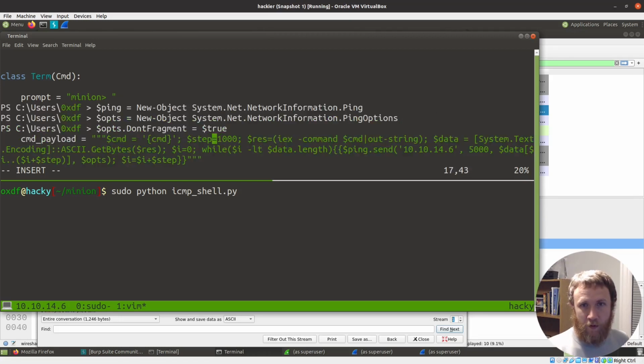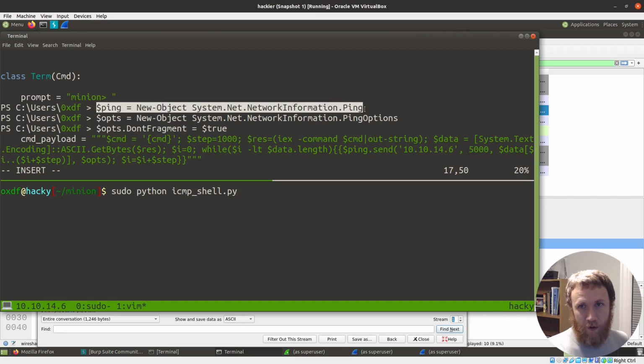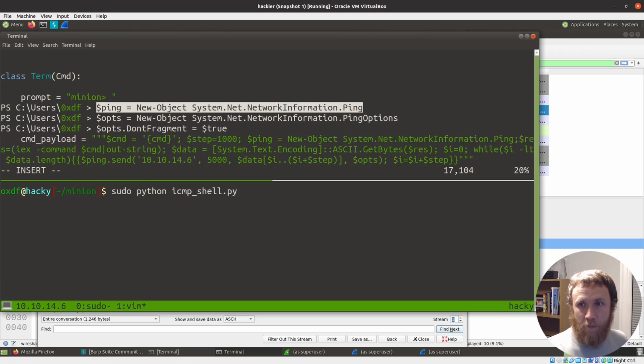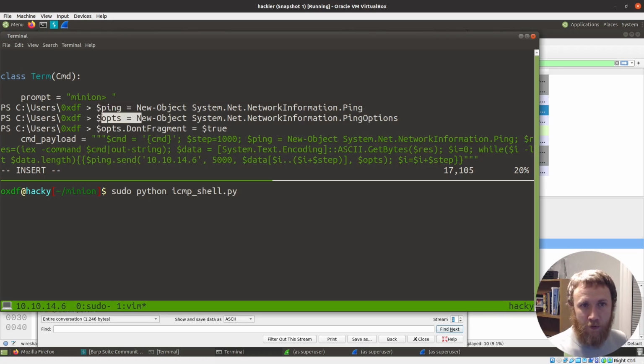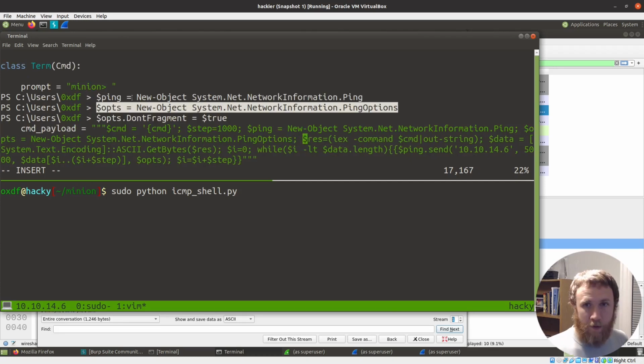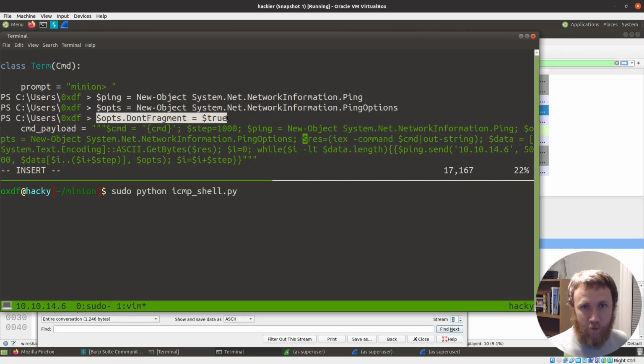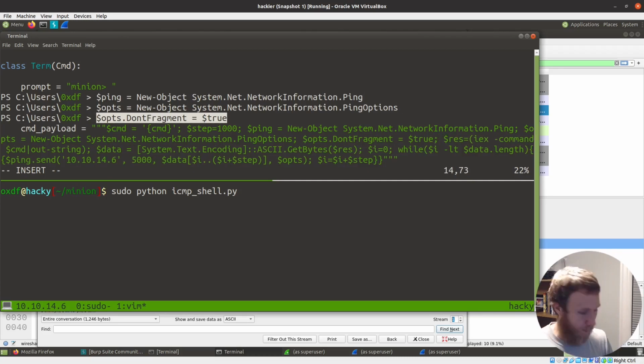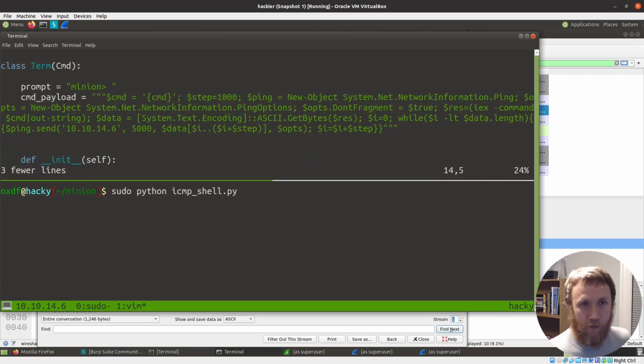So command equals that. So we need to come in here and we need to define ping. We didn't create ping. We need to define ops because we're passing in an empty variable there. And we need to set the ops to don't fragment. That is definitely a silly error. I'll get rid of all that. See if that puts us in a better place.